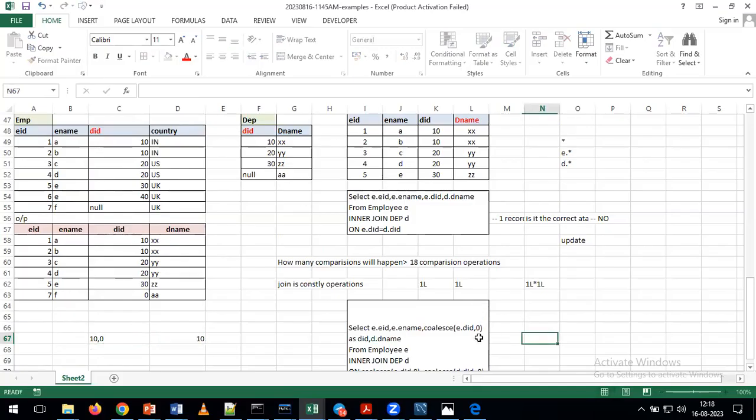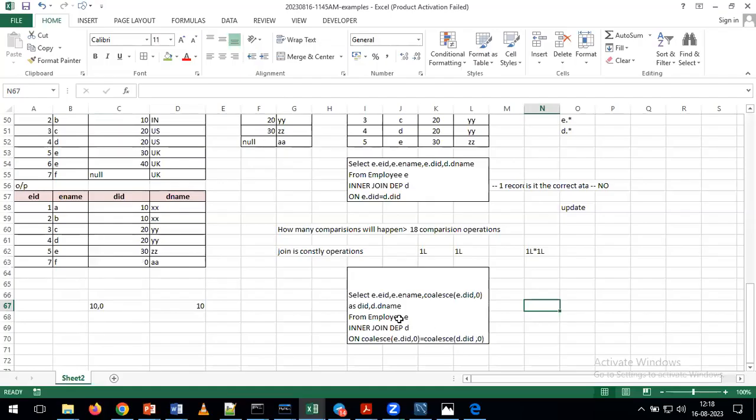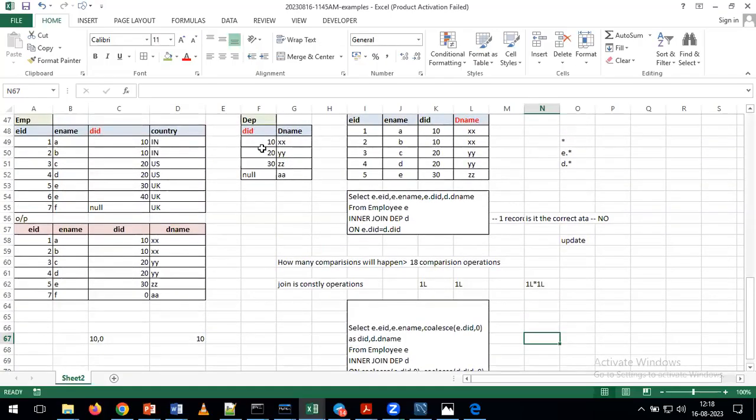Now coming to this side, I'm giving coalesce of D dot department ID, 0. For the first record, what is the department ID value? 10. Here also it takes 10, 0, and gives the output as 10. Now it compares 10 and 10, and based on that it gives the output of the first record. In the same way, it does a similar operation for each and every record in the table.